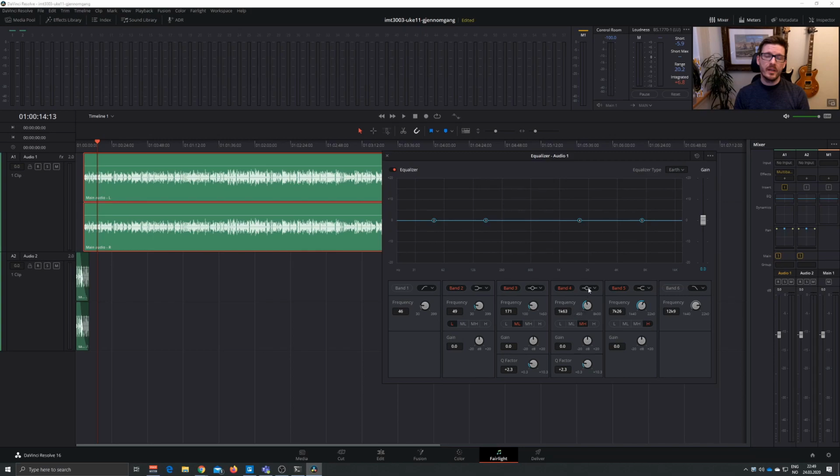I'll start by having it like this. Let's find the Q factor. I will max it out, so you can tell that it gets a very sharp curve, as sharp as I can make it, like this. And I'll have it at maximum gain right now, so this will have the maximum volume.